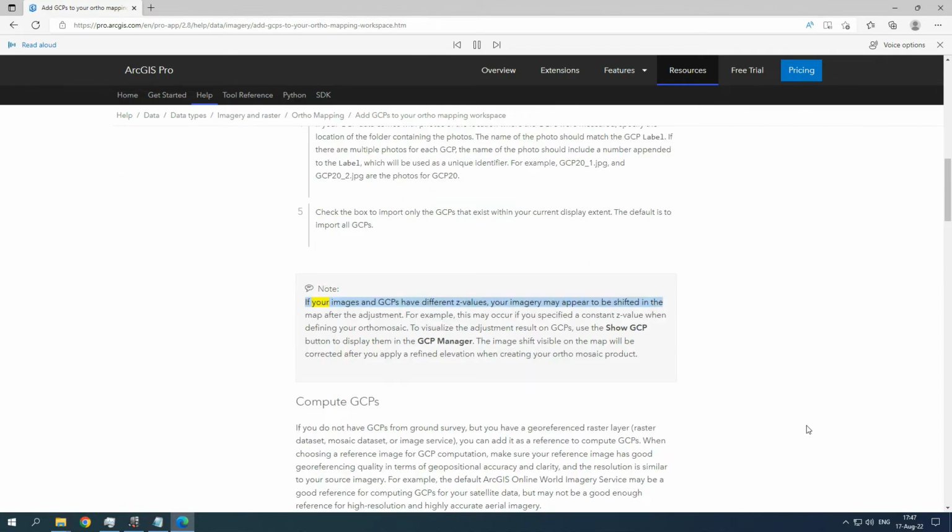Note: if your images and GCPs have different Z values, your imagery may appear to be shifted in the map after the adjustment. For example, this may occur if you specified a constant Z value when defining your ortho mosaic. To visualize the adjustment result on GCPs, use the Show GCP button to display them in the GCP Manager. The image shift visible on the map will be corrected after you apply a refined elevation when creating your ortho mosaic product.